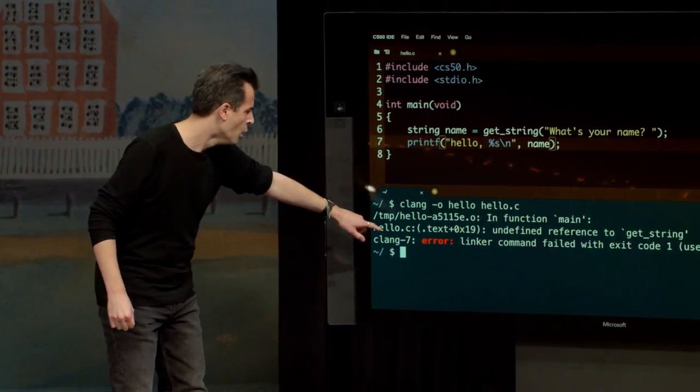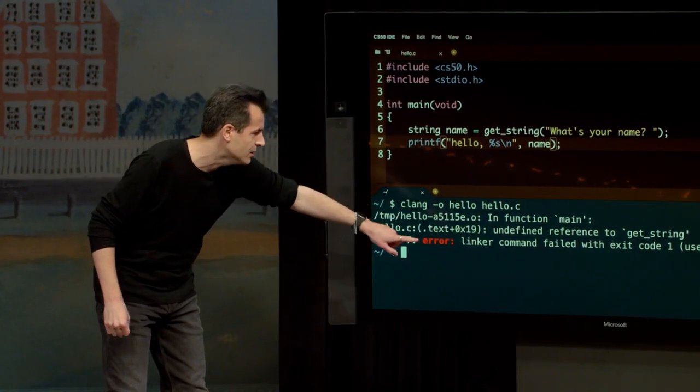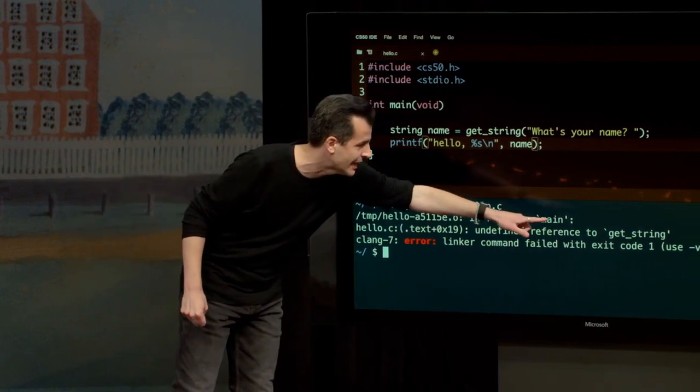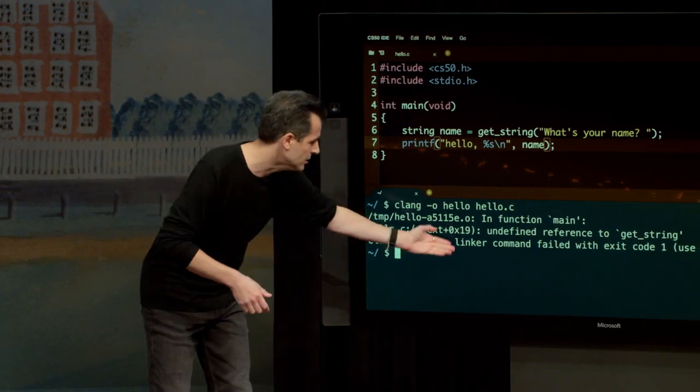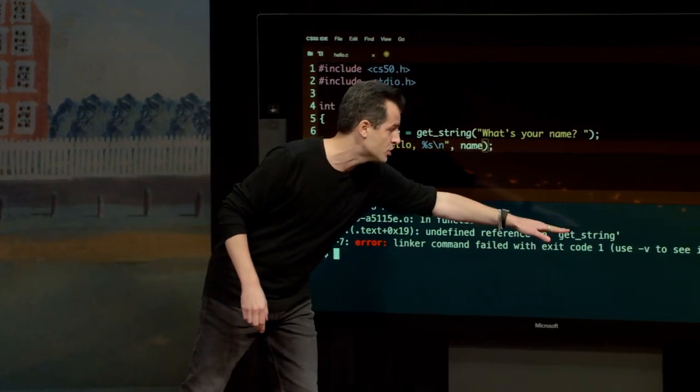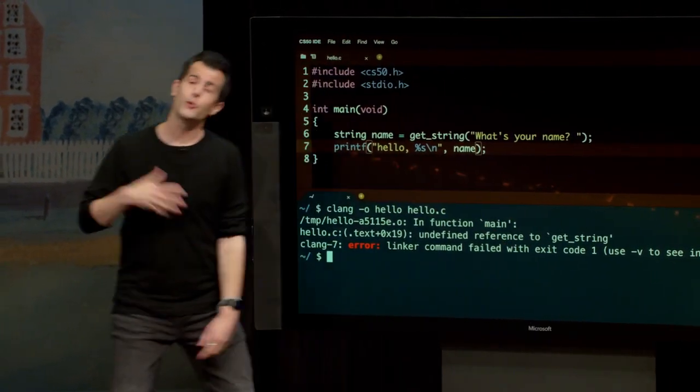But notice, as always, we're going to see hopefully something that's a little familiar. So undefined reference to getString. I don't yet know what an undefined reference is necessarily. I don't know what a linker command is. But I at least recognize there's something going on with getString. And there's a reason for this.